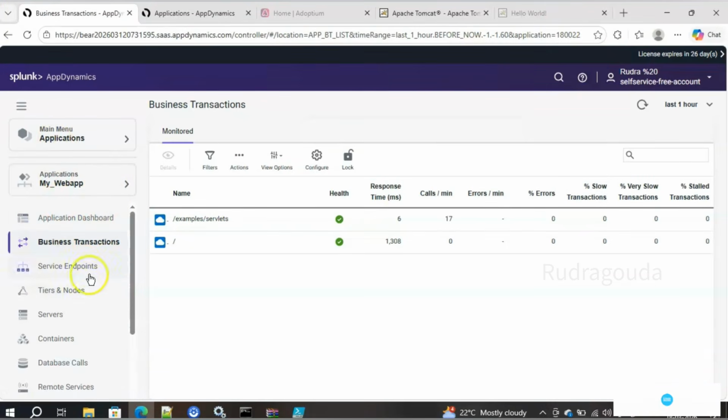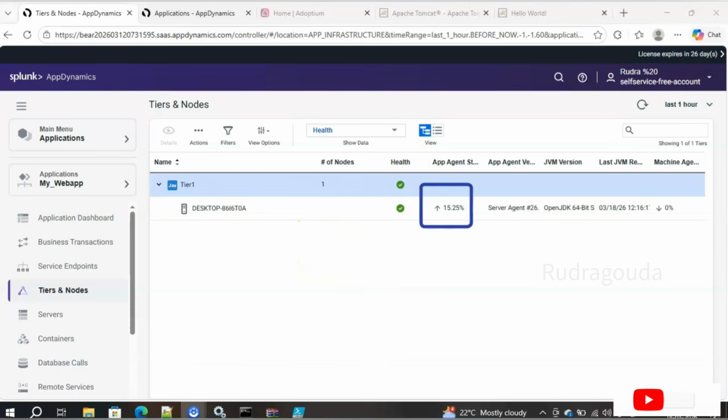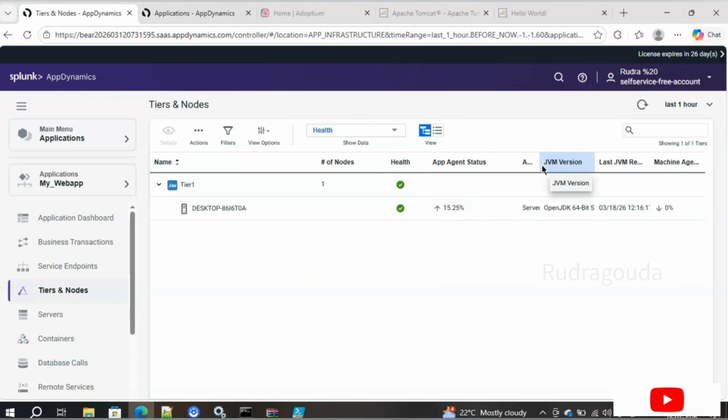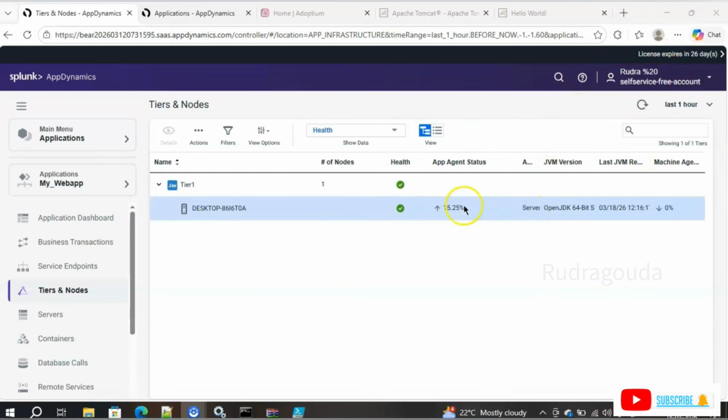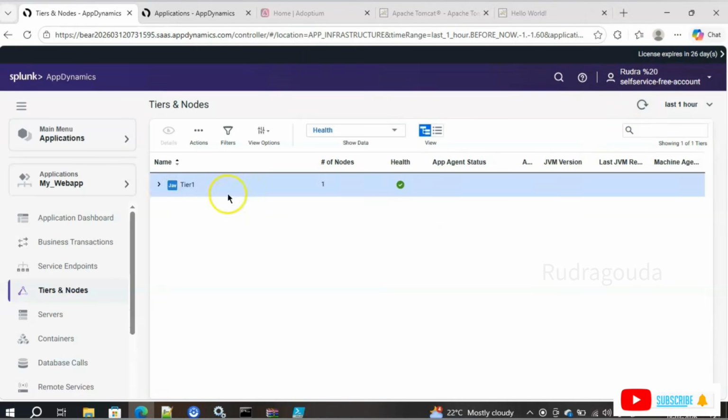Like that, if you want to see the tier and node information, simply click on tier and node, and it will get the data here. I have the demo environment, I have only one server here, and you are able to see the app agent status, it is still 15.25, so it should always be closer to 100. It means our app agent is working as expected. That's the indication. The machine agent is showing 0 because I have not installed a machine agent on this one, so definitely it should be 0. But you just need to focus on the app agent status. It should always be closer to 100. So that means it is working as expected.